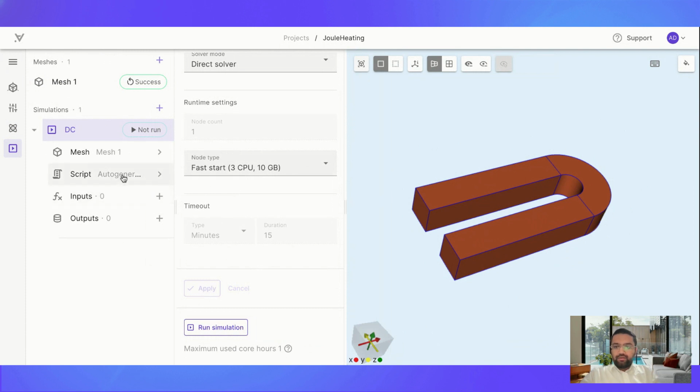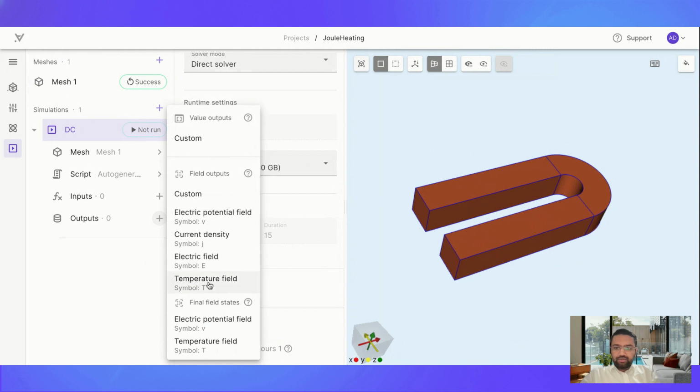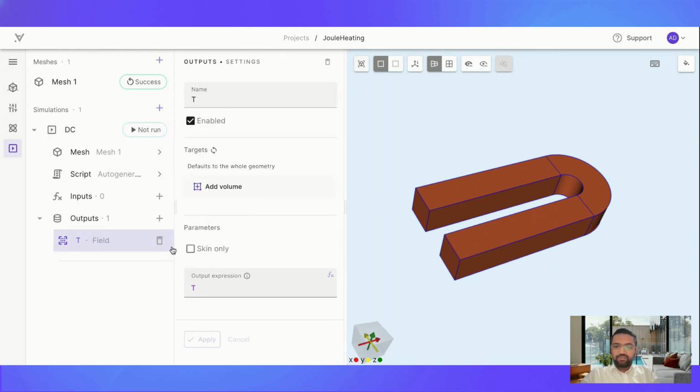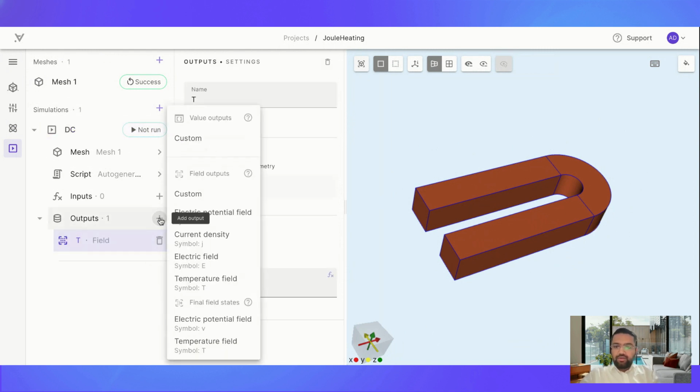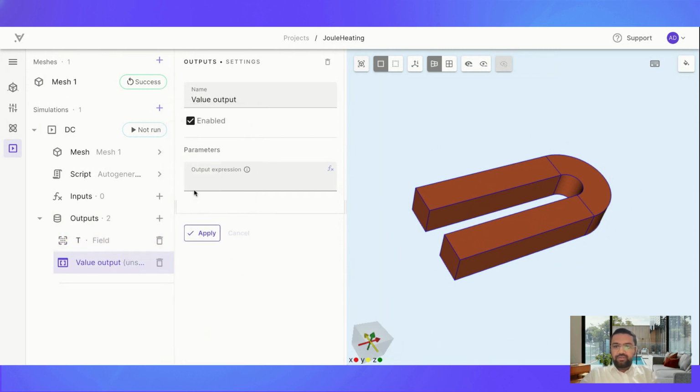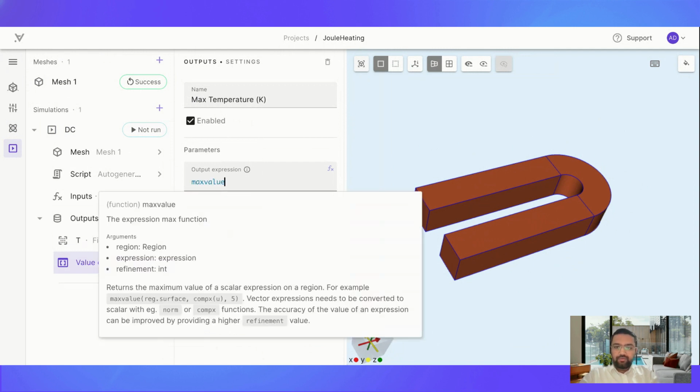Before we look at the script, let's add some output. We would like to take a look at the temperature field once the simulation is finished, and I would like to monitor some constant value somewhere in the domain. Let's say the maximum temperature in the domain, which would not be the absolute one, but the deviation from the absolute temperature. I can easily add this by computing the max value as the output.